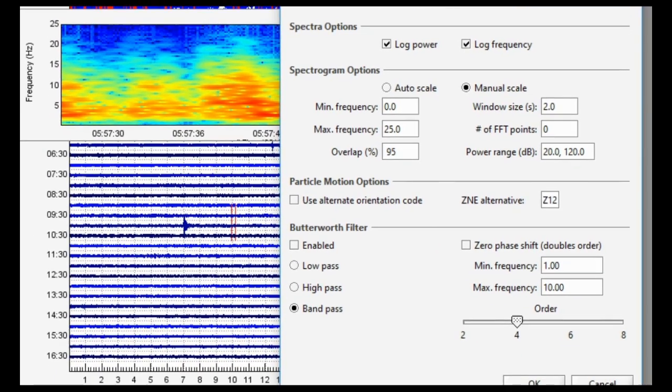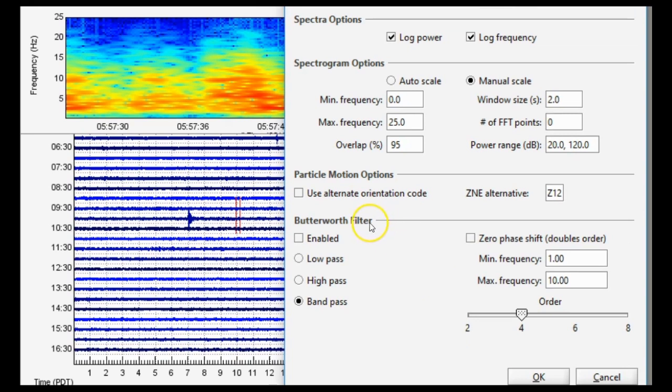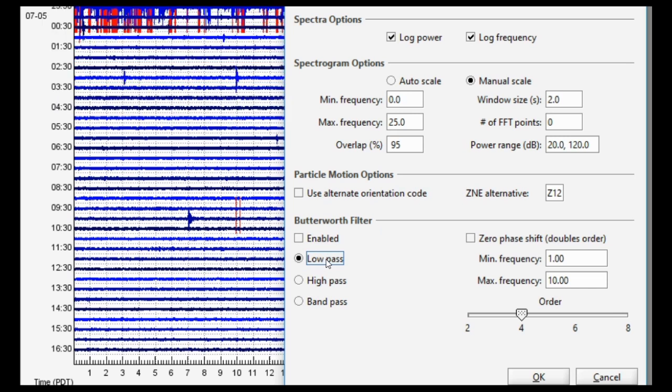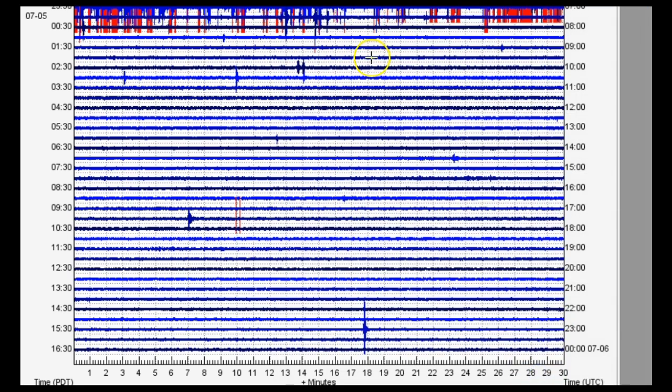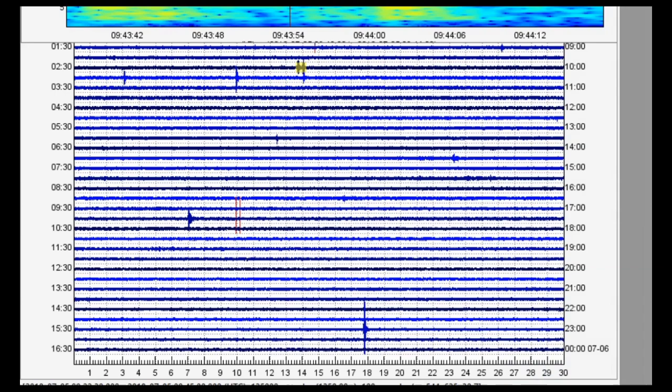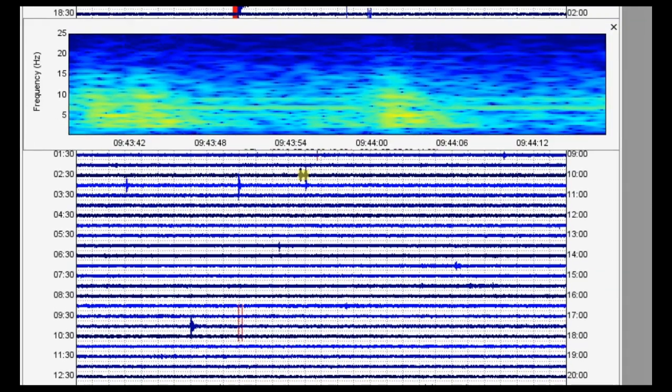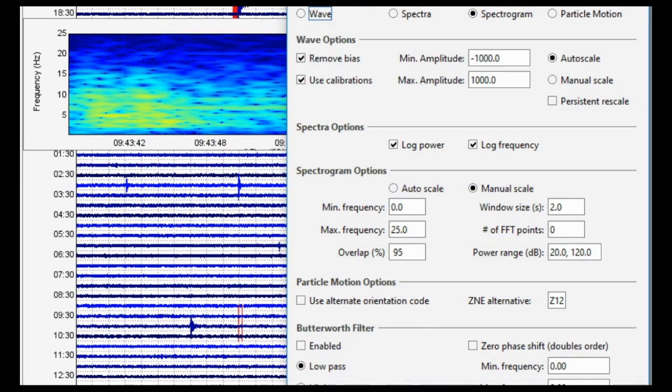Now, here's something important. We have the Butterworth filter. This will set either a low-pass filter, a high-pass filter, or a band-pass filter. Low-pass will delete all frequencies above what you have set. For example, let's do the maximum frequency, which is what you edit for low-pass. Let's set it to 5 hertz. Click OK. Let's go back to the spectrogram. Let's look at this right here. Notice how... Whoops. I messed that one up.